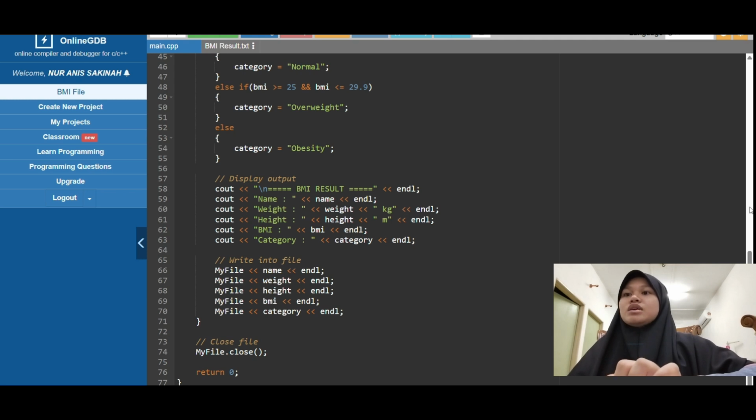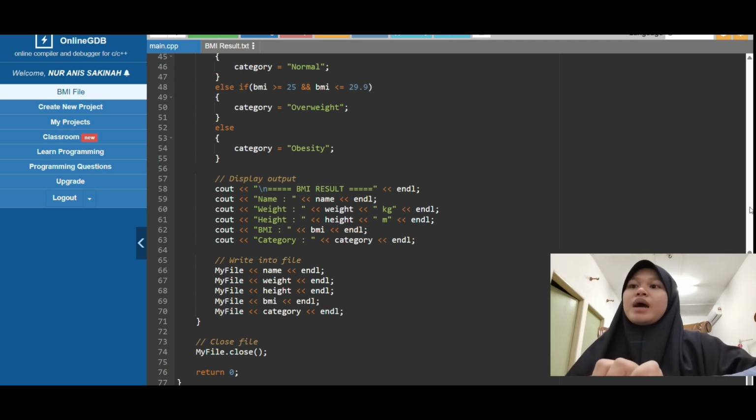After the loop finishes, we use a closing curly bracket. myFile.close(); This closes the file. Finally, we write return 0; This indicates that the program has executed successfully. Lastly, the closing curly bracket marks the end of the program.